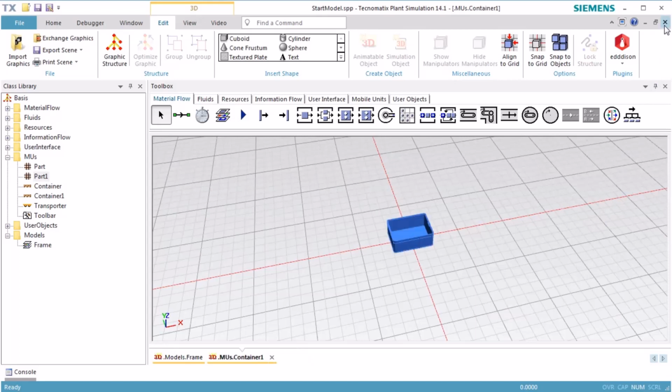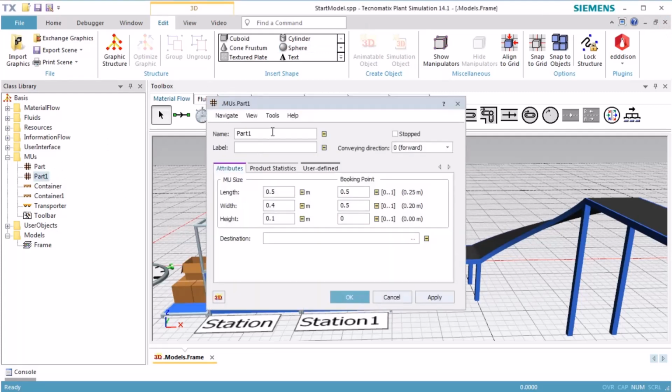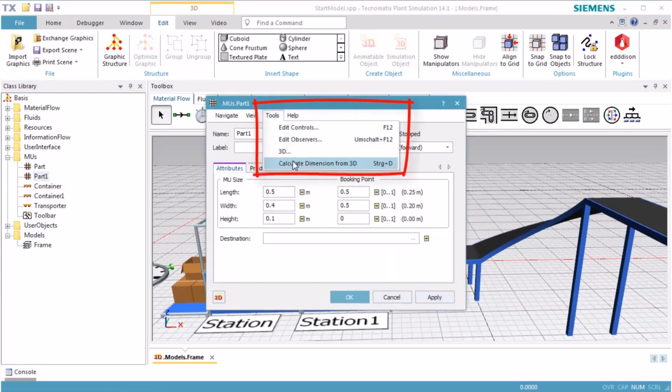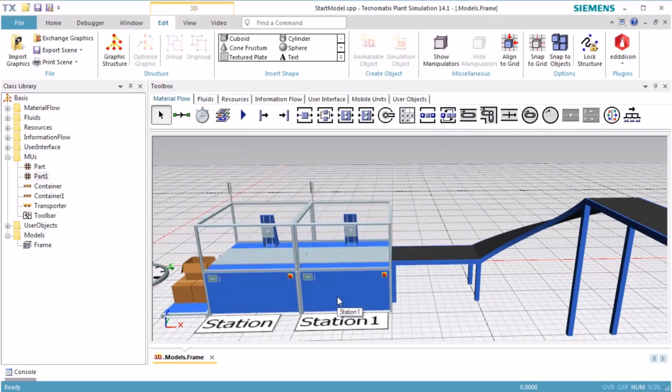We need to set the length and the width of Part 1 to the size of the new graphic. Double-click Part 1 in the class library to open its dialog. Select the menu Tools and select Calculate Dimension from 3D. This sets the length and the width of Part 1 to 0.1 meter and the height to 0.3 meter. We then close all open windows except the window of our simulation model.